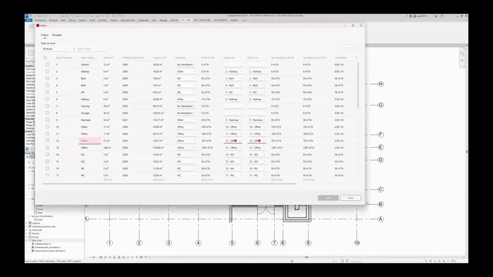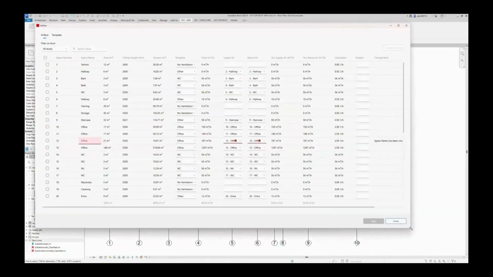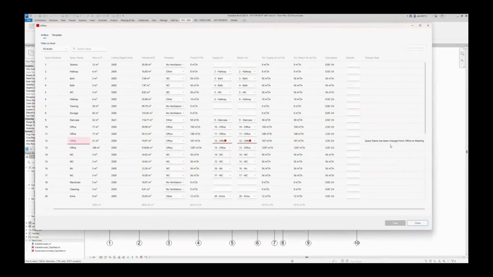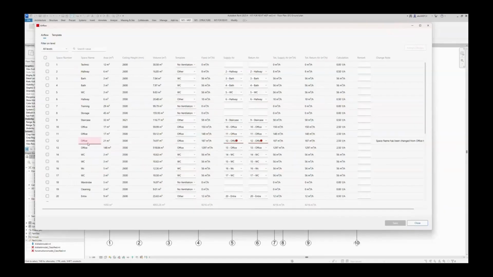So you can see in here we have some red icons showing that something has changed. You can see that one, and you can see the description on the right. The space name has changed from office to meeting. Okay, then I know I have to change the template for that specific space. I can accept the changes, and then I will go in and change it.